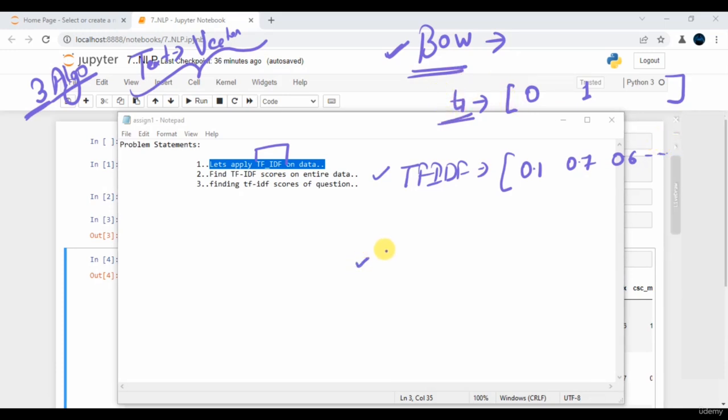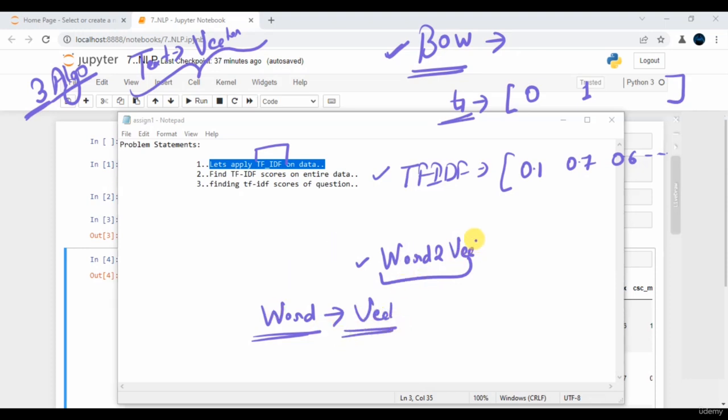Now here comes an interesting algorithm, which is word2vec. In a nutshell, the moment I have some word, word2vec returns its vector representation. The key advantage of word2vec is that it maintains the semantic relationship to a greater extent. There are some instances where TF-IDF fails. There comes your word2vec algorithm.